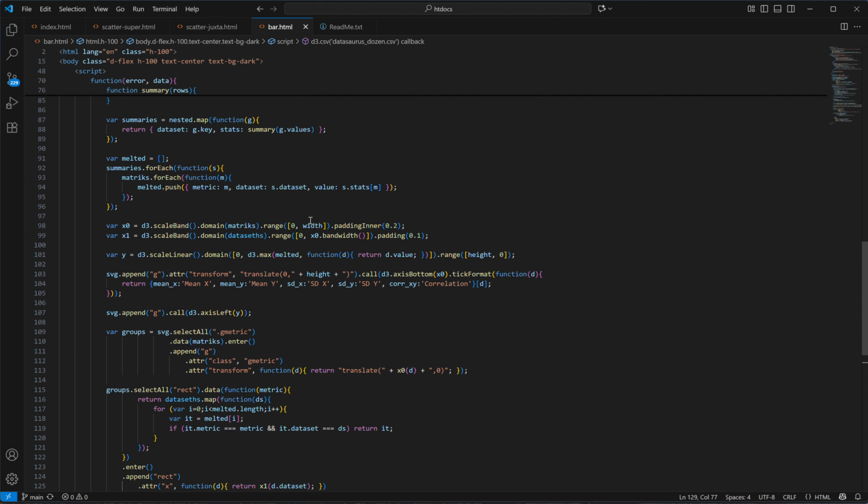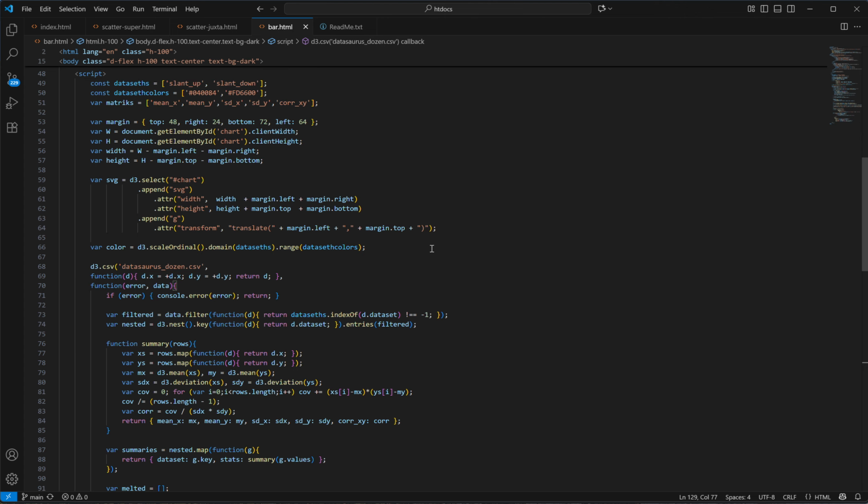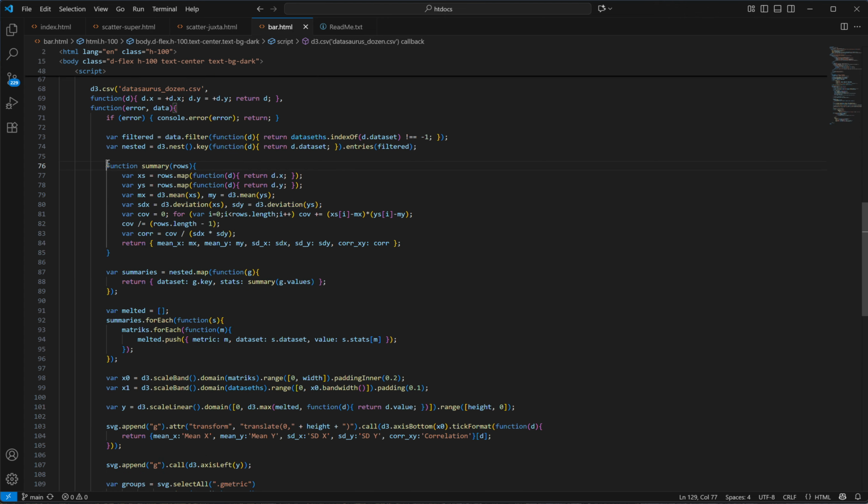And for the last visualization, I think the most important thing is this summary function. After we filter with the D3 nest, we group and transform the filtered data into slant up and slant down, each with its own values from that dataset. We transform all these values to calculate: we get all the x, all the y, the mean of the x and y, the deviation, and we calculate the covariance and the correlation, and we return it in this format.